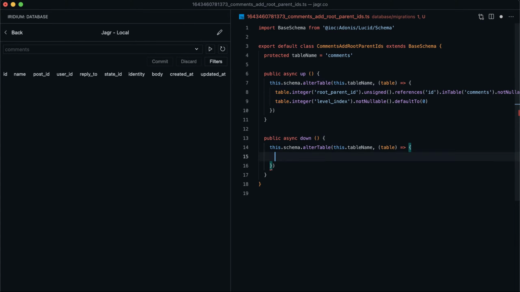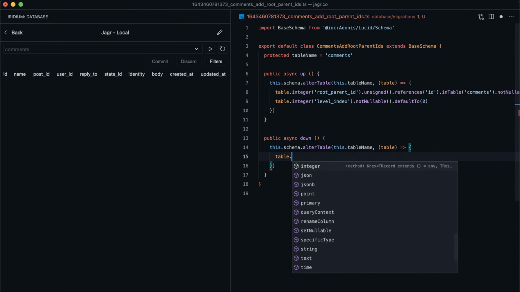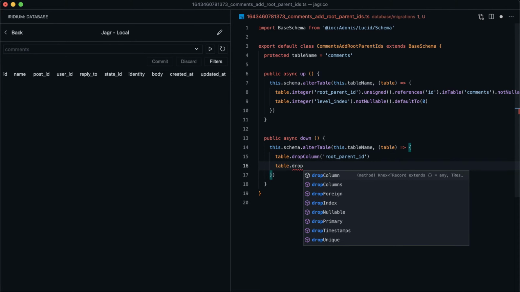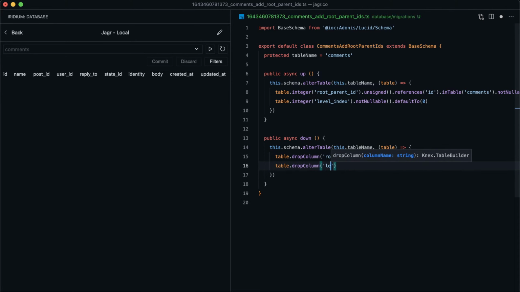There we go. All right, so I like doing the columns one at a time whenever I drop them, just in case anything needs to change in the future. It's just easier to visually see what's going on here. So root parent ID, and then we'll do another one. Drop column for level index. Okay. And then I also like to just check and make sure.